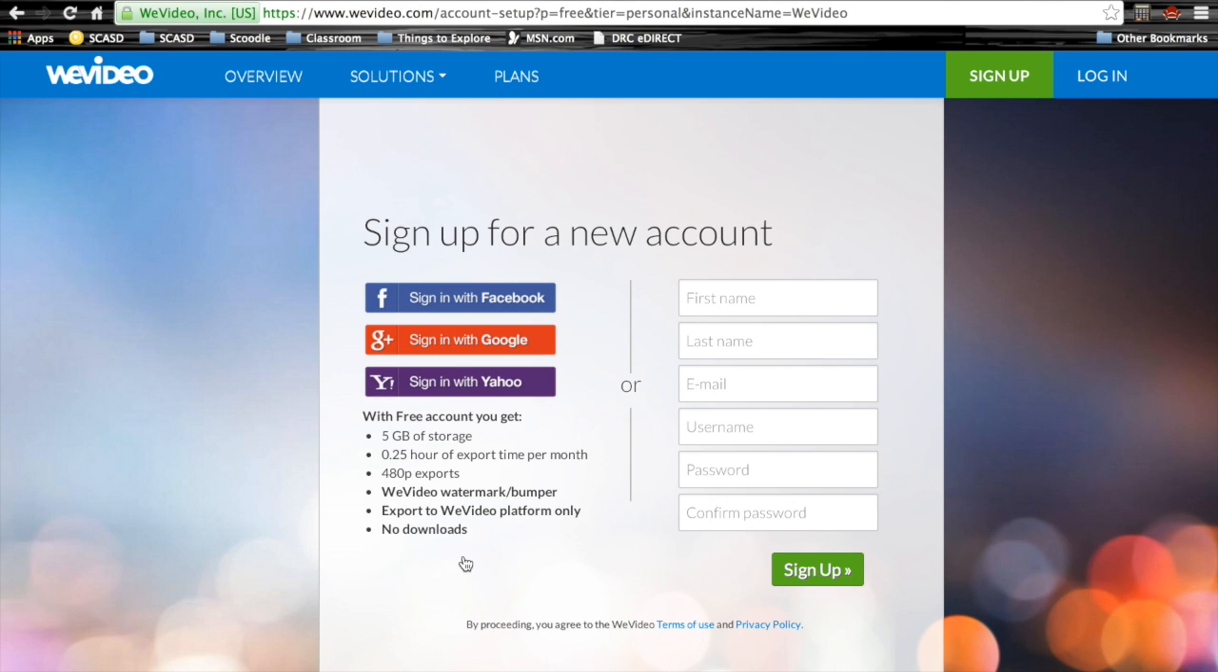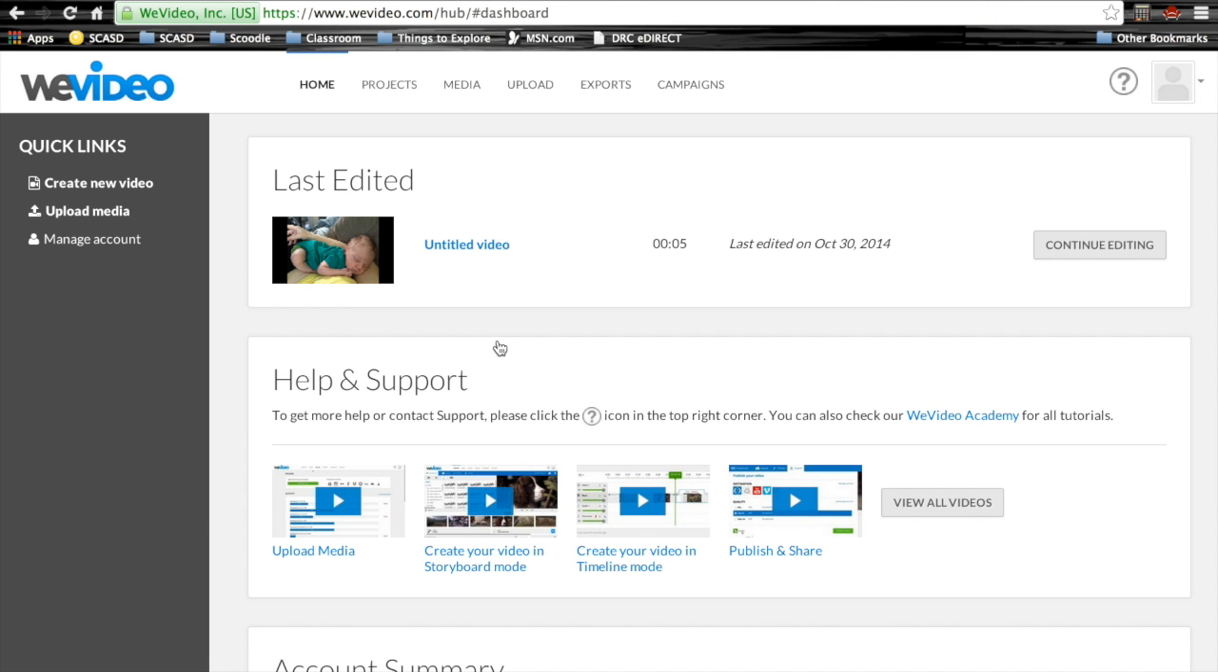When you get to this screen, because we are Google users, the easiest way to do this is to click Sign In with Google. And it already knows my credentials, so it's already going to log me in. This is my home screen. I want to notice across the top I have some links, and along the left-hand side in this Quick Links column. And we're going to go directly to Upload Media over in this Quick Links column and click it.